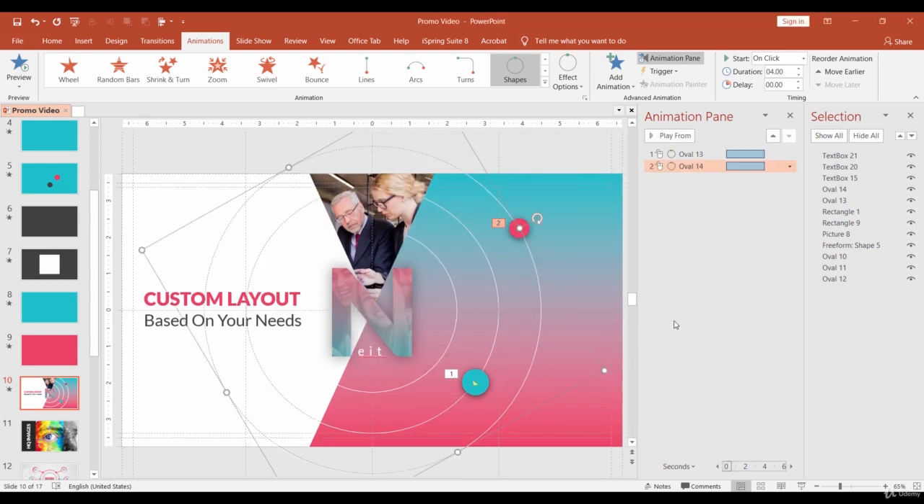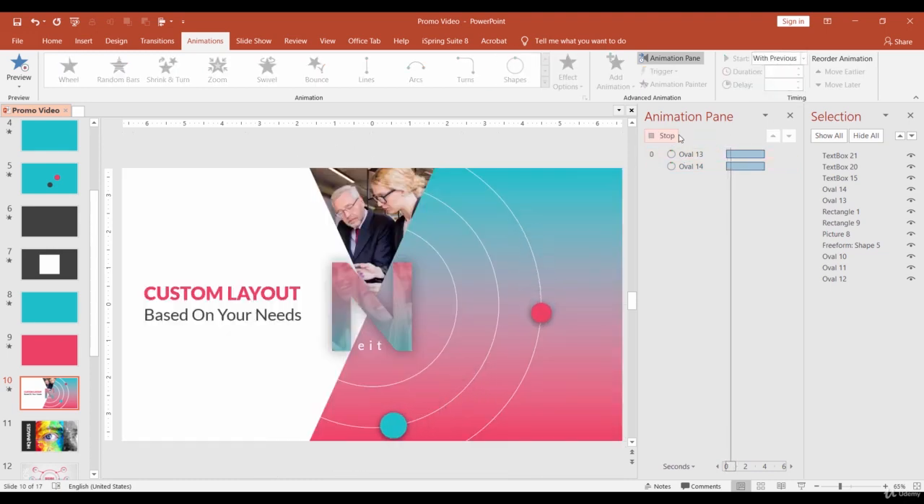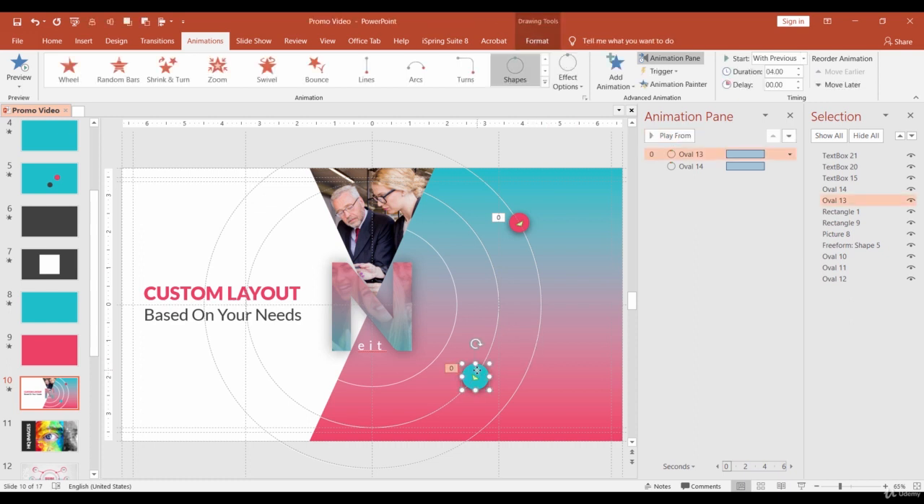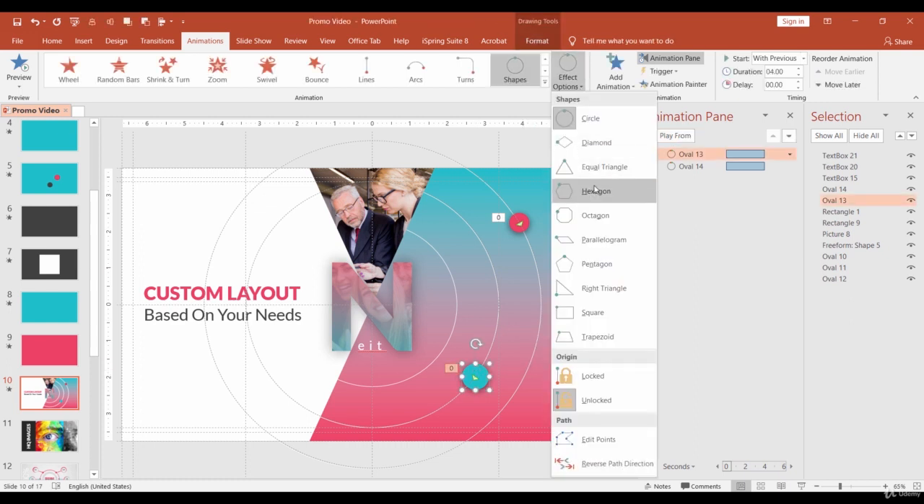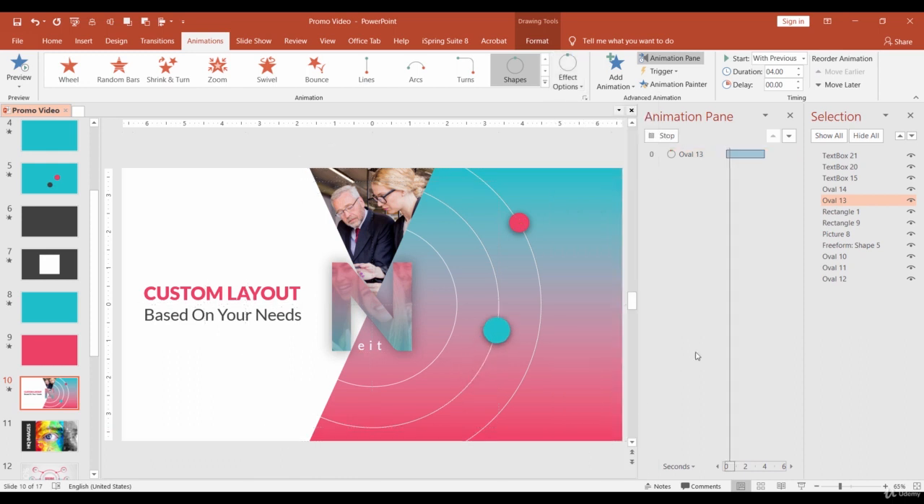OK, when you finish the animation, select both shapes in the animation pane and apply Start with Previous and Play All to preview animation. I think it would be good if circles be moving in different directions. Select the first oval, Effect Options and apply Reverse Path Direction. Great! Now when you preview animation, you will see them moving towards each other.